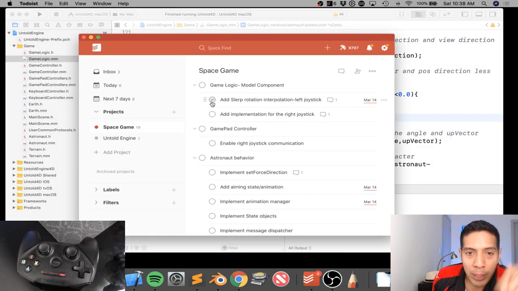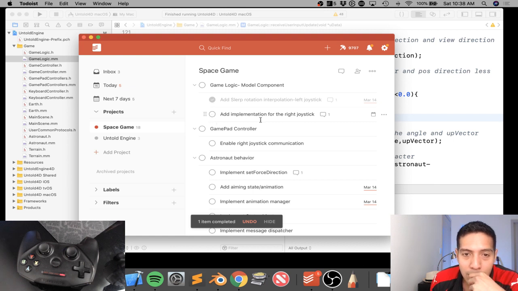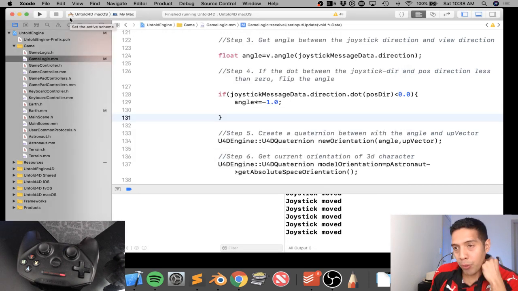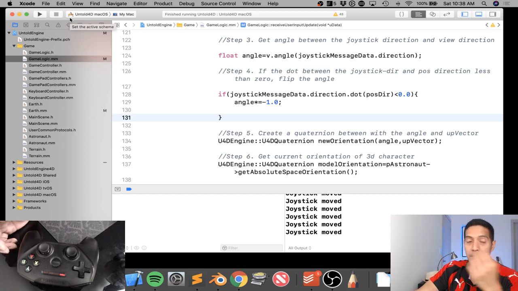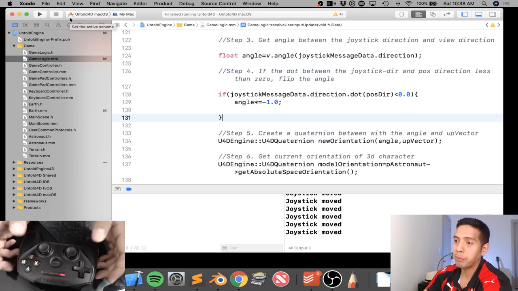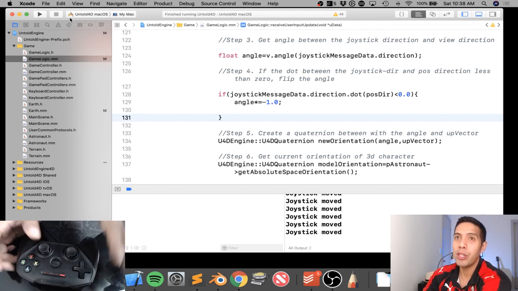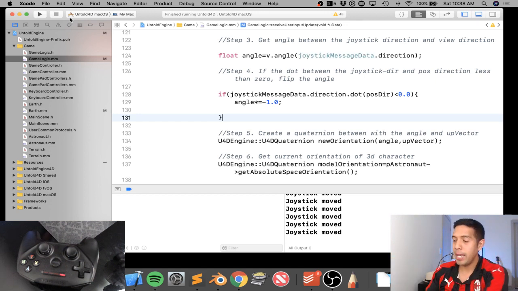Okay, so now we added the slerp. What we need to do now is add the implementation for the right joystick. What do I mean by that? If you play Call of Duty or Battlefield or any other game out there, you will notice that one joystick always deals with the orientation, where the player is looking, and the other joystick deals with the translation. One rotates and the other one translates the character. That is what we are going to do right now. We are going to enable the right joystick, but it is going to focus only on the translation, the movement.